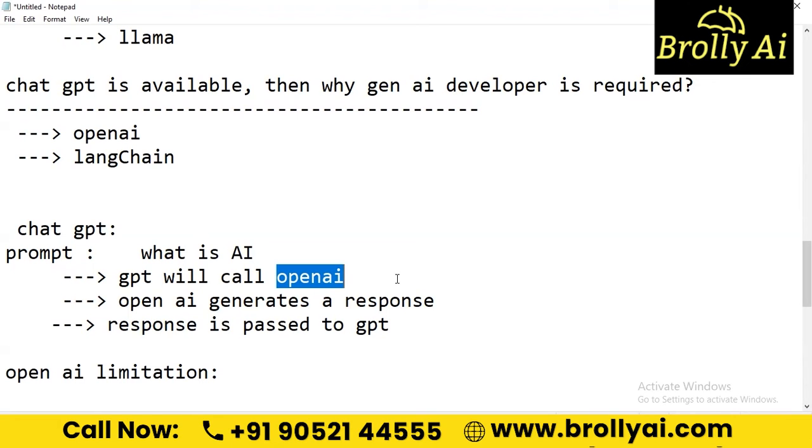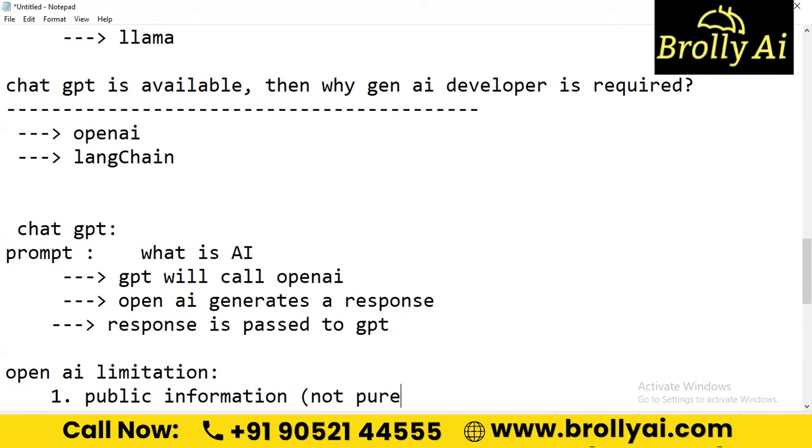Come on, sir. If it is the ChatGPT case, you are giving a prompt to GPT. GPT will call OpenAI. OpenAI will contact the information based on the input. It will generate a new text. That is the response. That response is passed to GPT, and the user is getting that information. But I want the OpenAI limitation. Limitation number one is public information. That means not purely private.